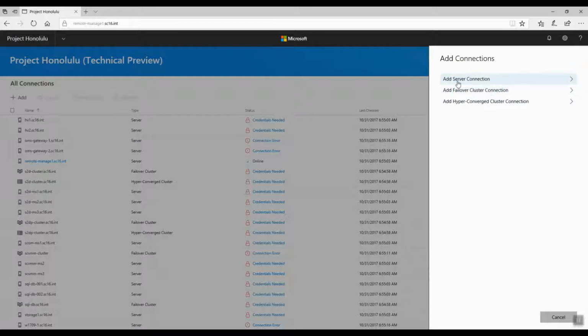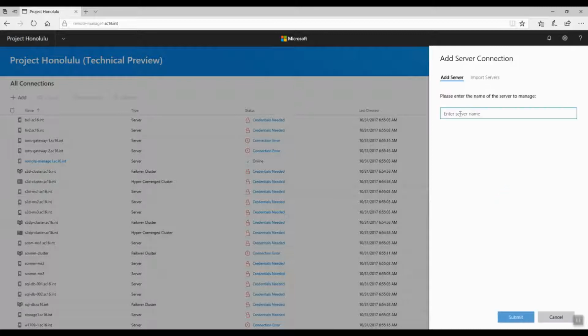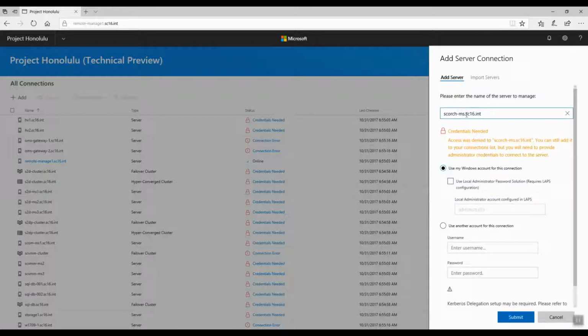For this case, we're just going to add a regular server connection. Remember, we removed the Scorch server, so we're just going to add that same server back. So go ahead and type in the name of that server. What happens is, as I'm typing in the name of the server, it goes and tries to find that server and see if it's valid. If it is, it goes ahead and tries to log into it. And then I have some options for logging in. One is that I can use local administrative password solutions.